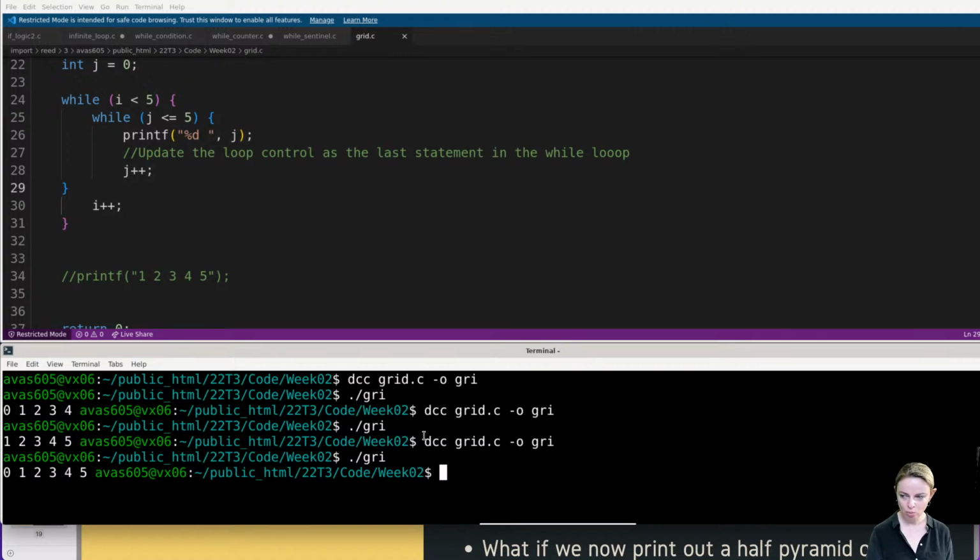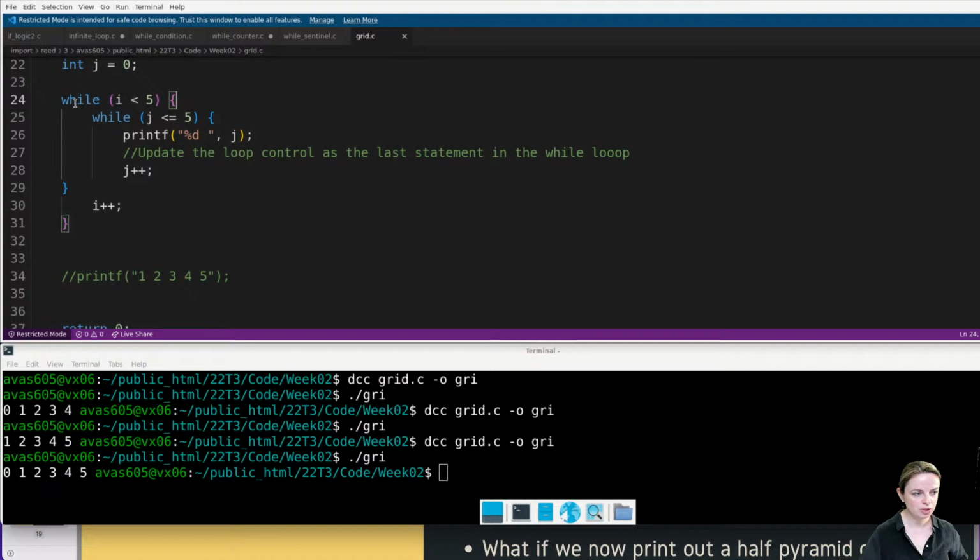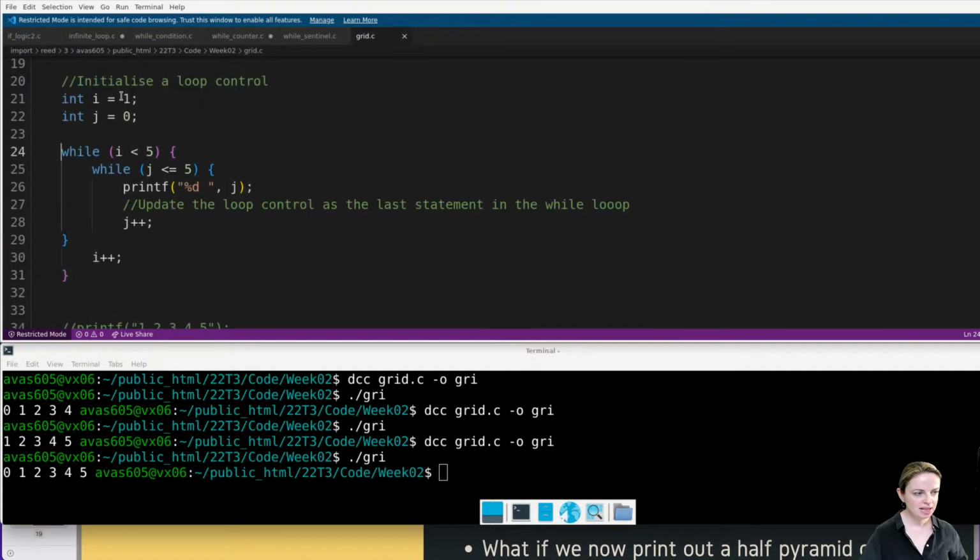Not pretty at all. Why is it doing this? What do we think? And this is another really common mistake in a nested while loop. Let's run through it to see what it's doing. Okay, I've set i to 1. I is 1. Excellent. J is 0.